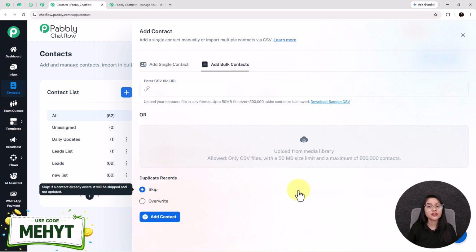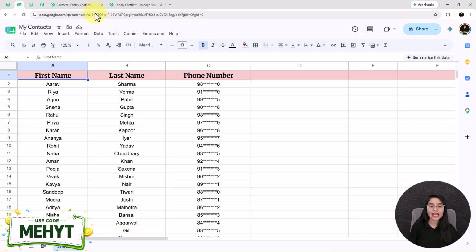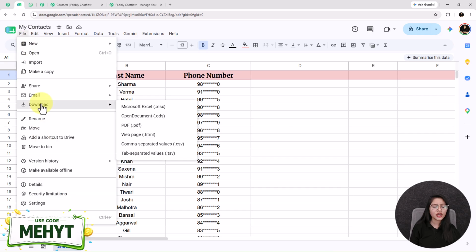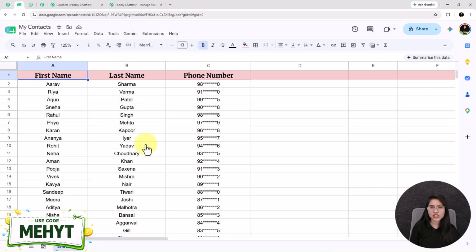For uploading bulk contacts, you need to upload a CSV file of your contacts. Now, what is a CSV file? A CSV file is the simplest format of file that contains the data, just like this. See here, I have arranged the user's first name, last name and the phone number. For creating a CSV file, you can use Google Sheets or Excel. I have added my contacts inside the Google Sheet. After that, you just have to download the file in a CSV format.